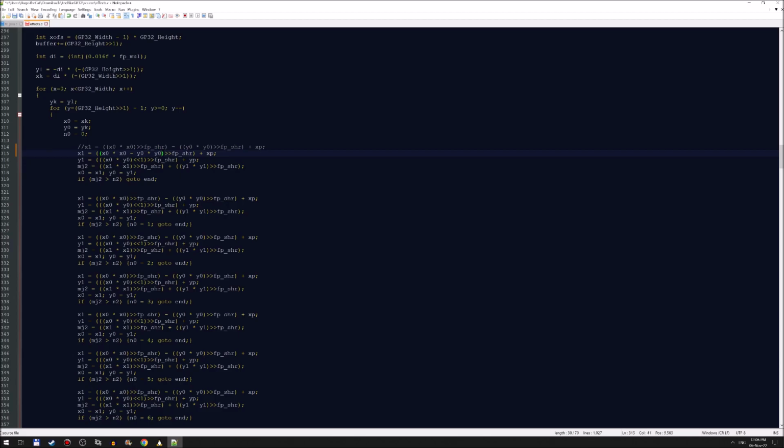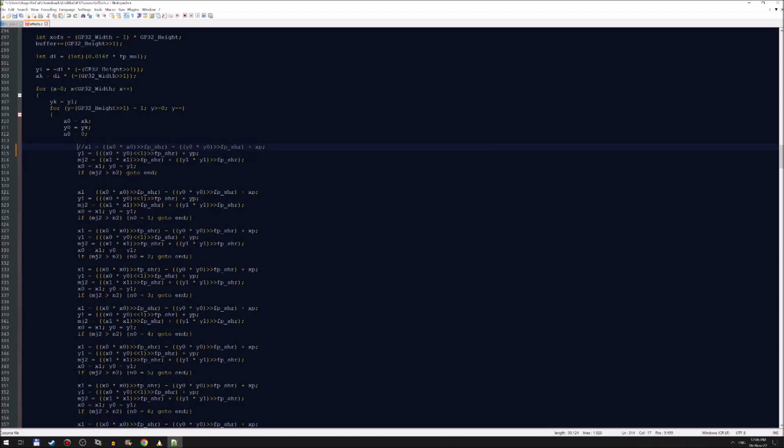But this is in a fixed point range. It's multiplied, so you have to shift it back. But if you add it to that, it's in the same range. It's in a multiplier range that has to be shifted back. So you can do the whole calculation here and shift it at the end. But anyway, I do that.